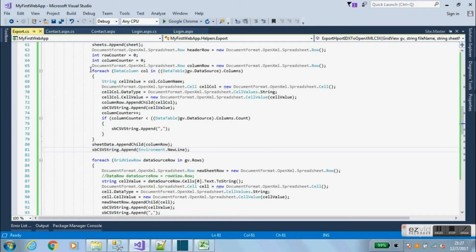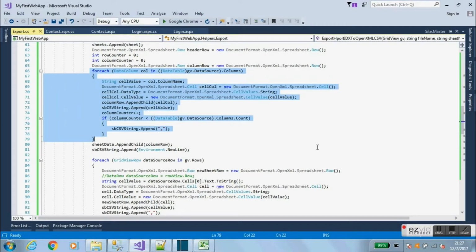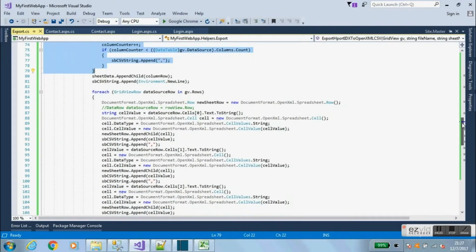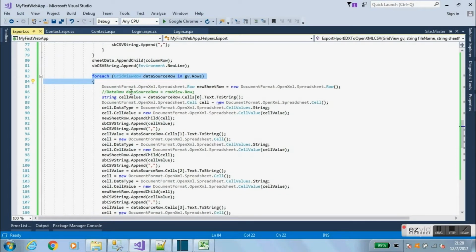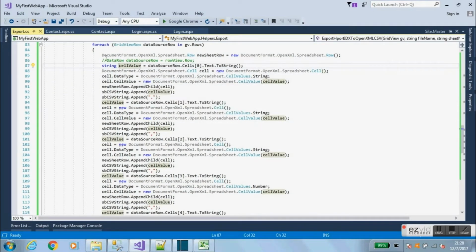Okay, so after you've written all the data columns onto the first row of your Excel sheet, you need to say sheetData.AppendChild(columnRow), and that actually adds the row into your Excel sheet. Now the next thing is you want to iterate through all the rows in your GridView control, the rows data, and we're using a foreach loop for this. So for each GridViewRow in the GridView control's Rows collection, this is what's going to happen.